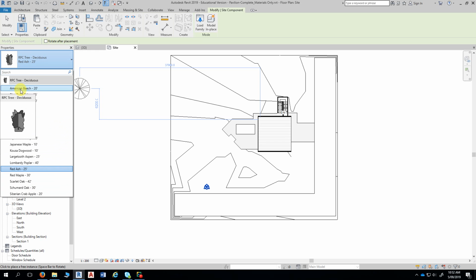I guess their height is in feet, which is given that it's a US file. Now, the thing is, this RPC tree family, where did it come from? If you wanted to load in a tree family, where would you go? Yeah, well, you'd go up to Load Family.